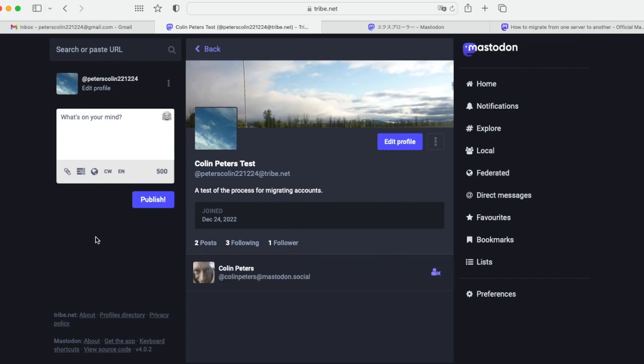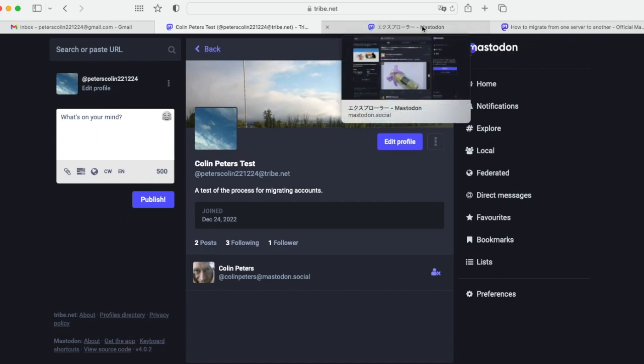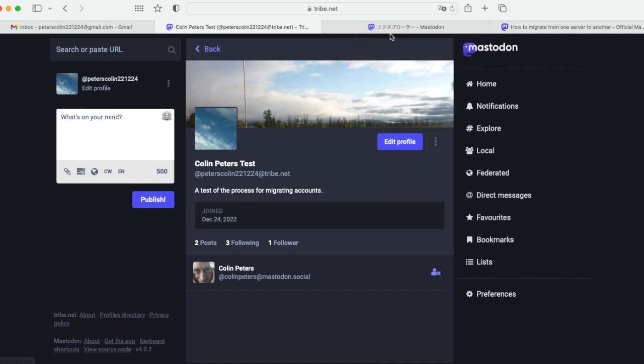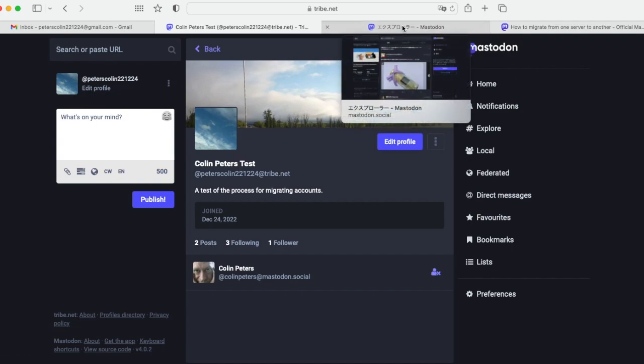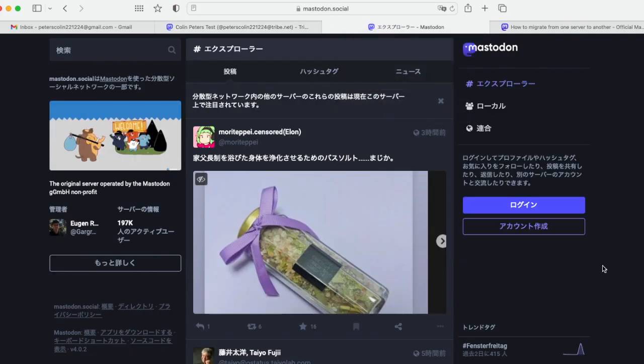Anyway, so we're going to take this account and we're going to move it to Mastodon Social. The interface might change or might be a little bit different if you're going to a different instance, because they might be using a different version of Mastodon. And also, at least for the first few pages here, this is in Japanese, but believe me, this is the create a new account button.